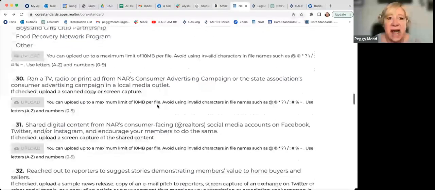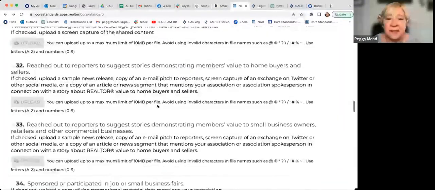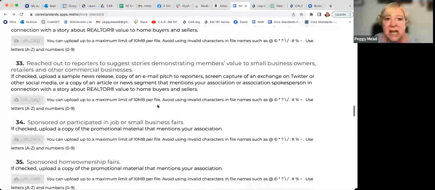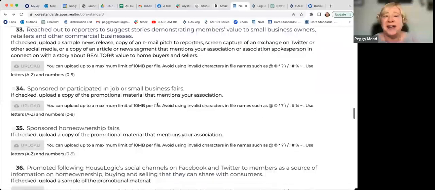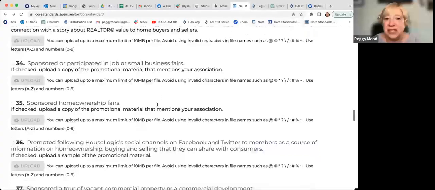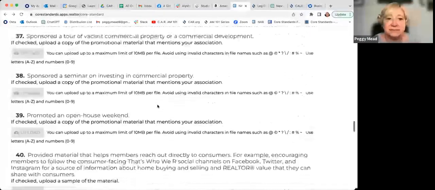And then there's lots of other consumer things that you can do. You can run ads, you can share stuff on social media, you can sponsor a job fair. And if you don't already do that, don't feel like you need to go out and just break all kinds of records with this. There are lots of simple things you can do to satisfy this section.